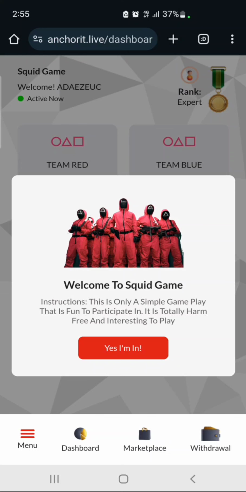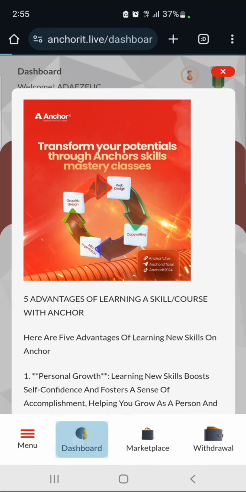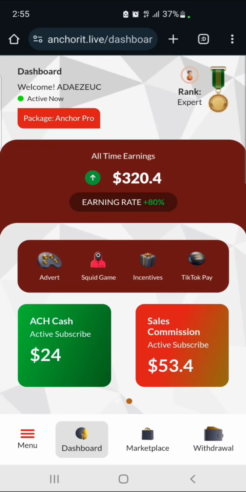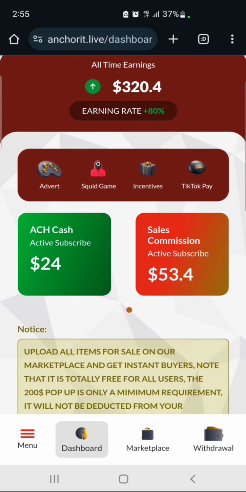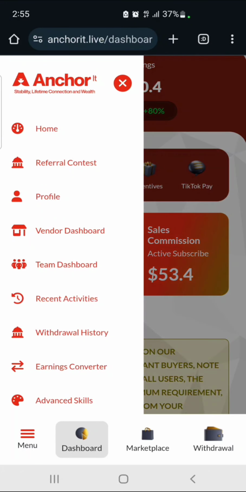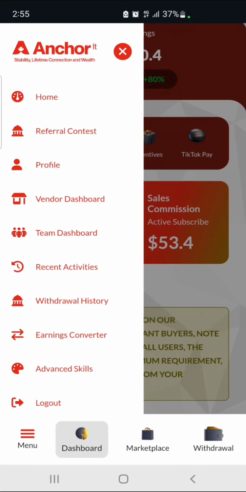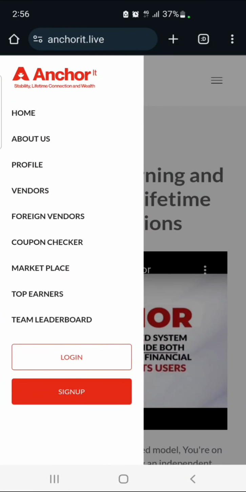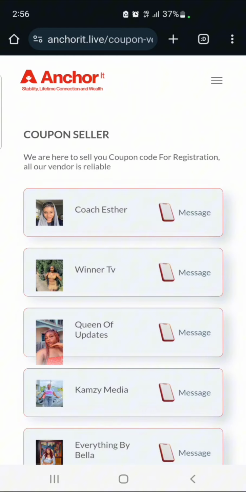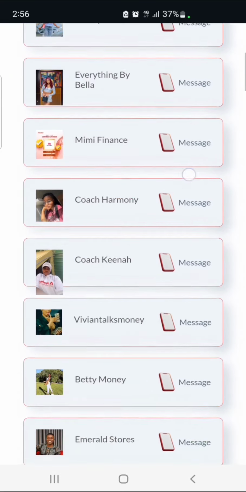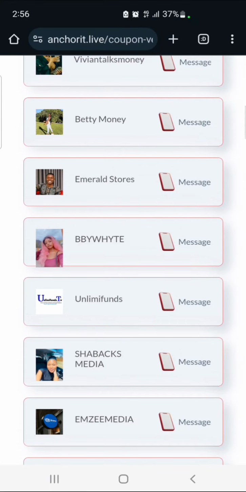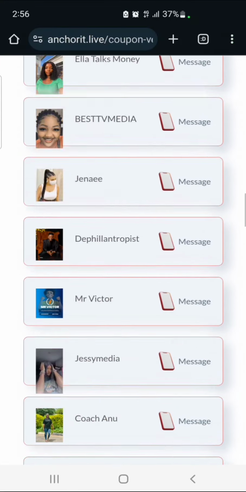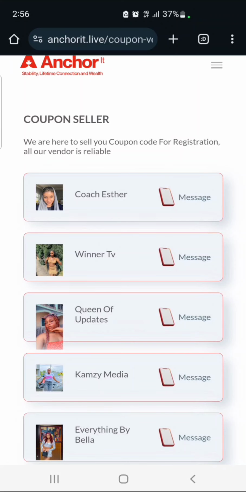Now, in case you want to get coupons for your downliners, you come to this place, click on home, click on this menu again. Now you are using this vendor. If you are in Nigeria, you can pick vendors from here, anyone you want to buy from. You pick a vendor from here, message them, it takes you to WhatsApp. So I'm going to go back.